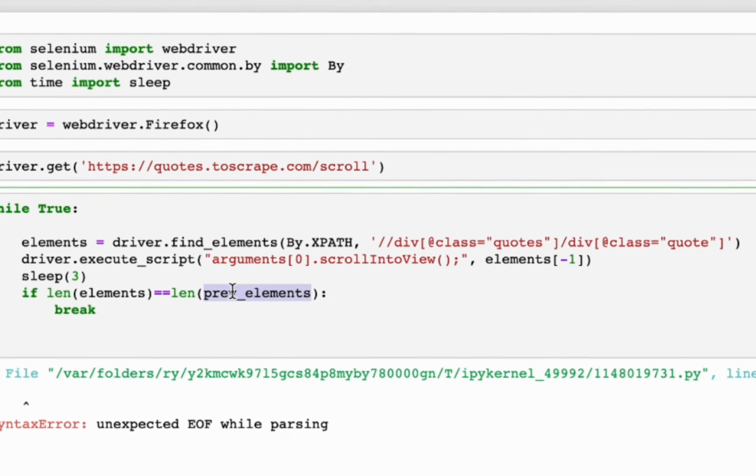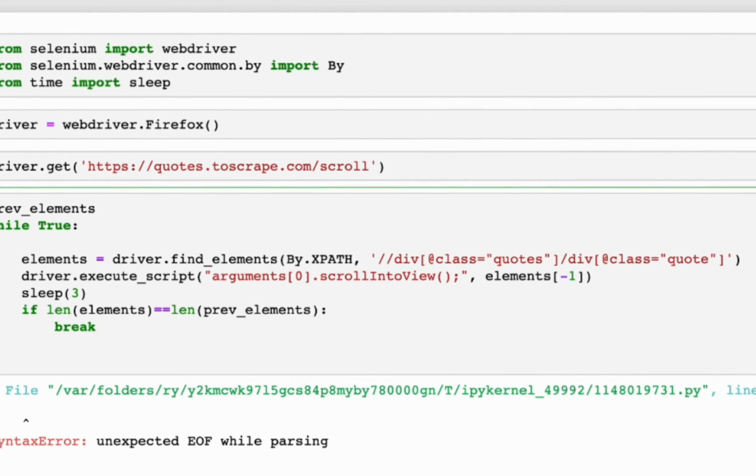So how are we going to identify which ones are previous elements? For this one, let me first add this as 0, and here I'm going to call previous elements equals to length of elements. Okay, and let's just do this so that it doesn't raise this error here.